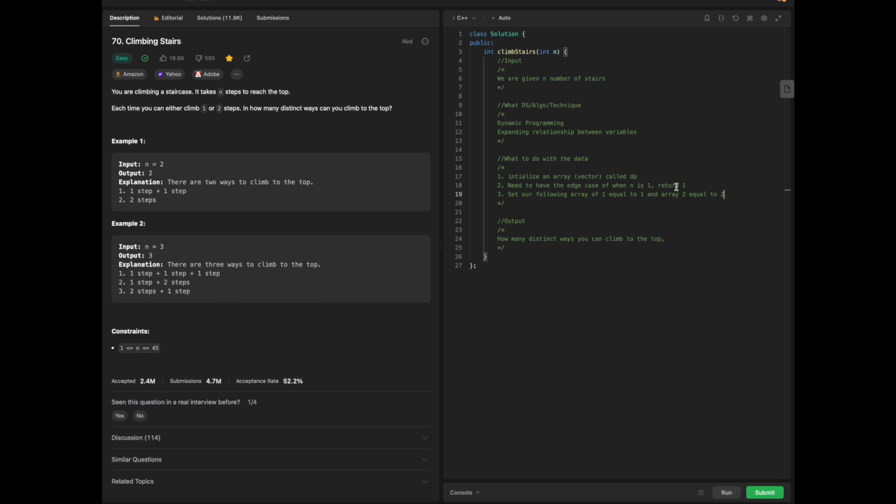So these steps 1 and 2 are going to be our initialization, and then from step 3 onward, we will set dp of i equal to dp of i minus 1 plus dp of i minus 2, with the reason being that we need to fill up the array as we reach the ith step, either from the previous step or from the second step back.